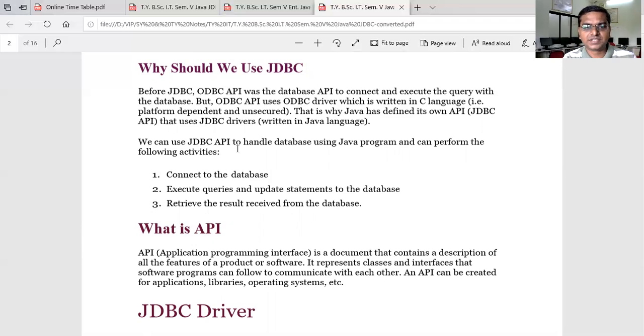And retrieve the results from the database. It can retrieve the data which is stored by the user and application in the database. To retrieve the data, we can use the JDBC API also. That's why you can use JDBC to perform different kinds of operations like connect to the database, execute the query, and retrieve the results.